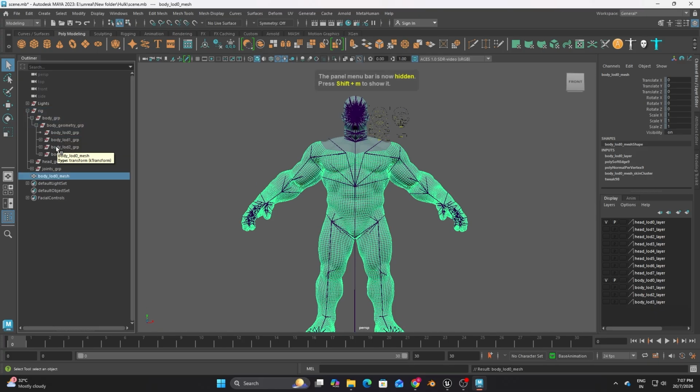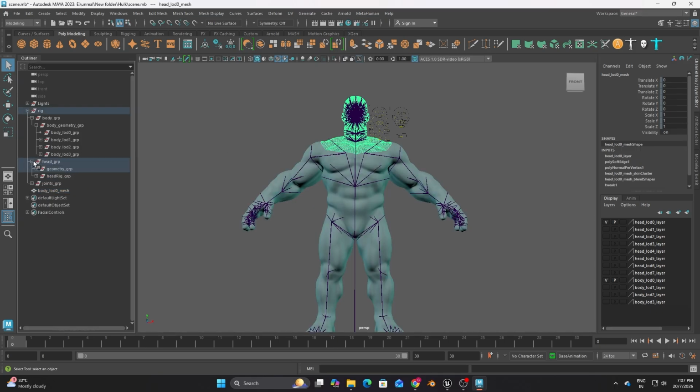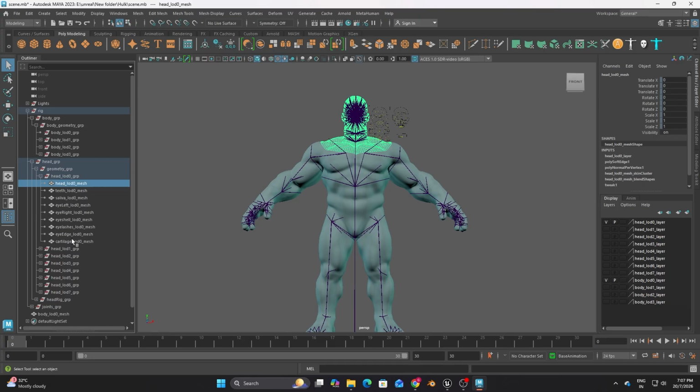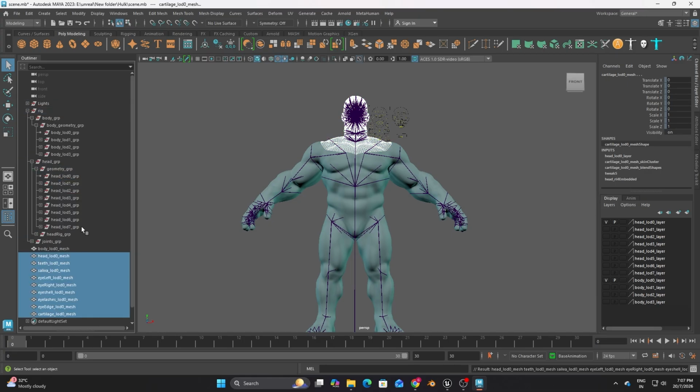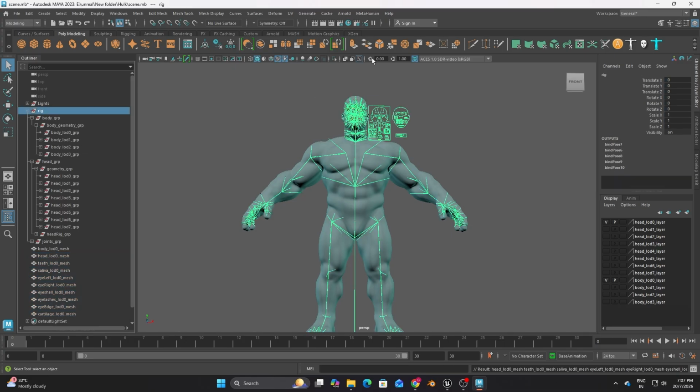Then press Shift+P to unparent it from the skeleton. Next, do the same for the head mesh, teeth, tongue, and any other facial meshes. Select each one and press Shift+P. After that, select all of the separated meshes.